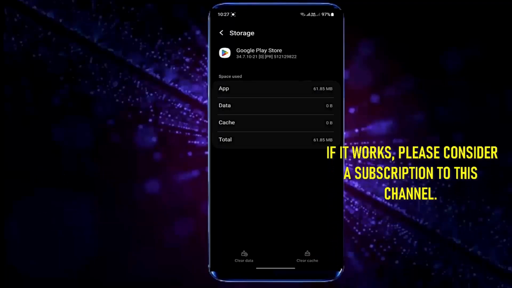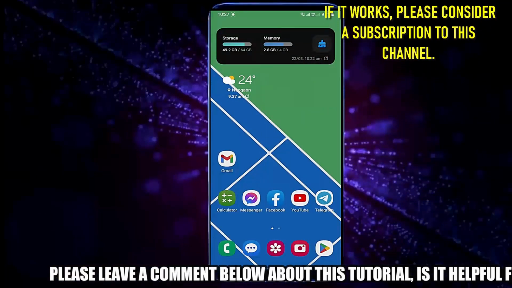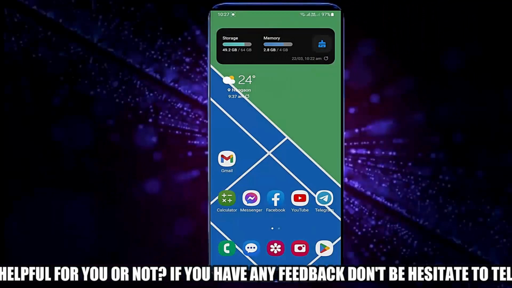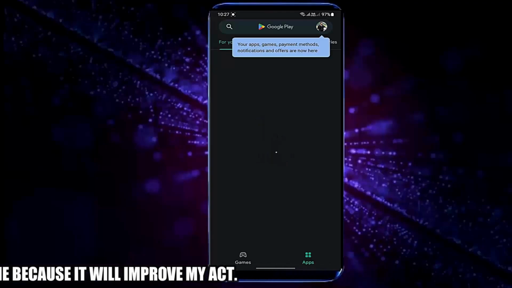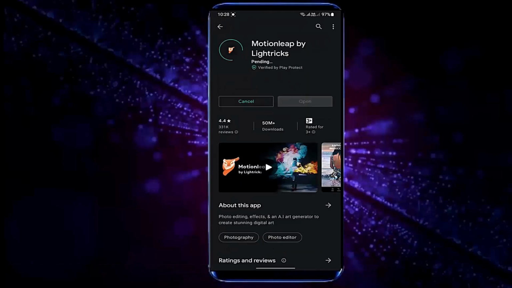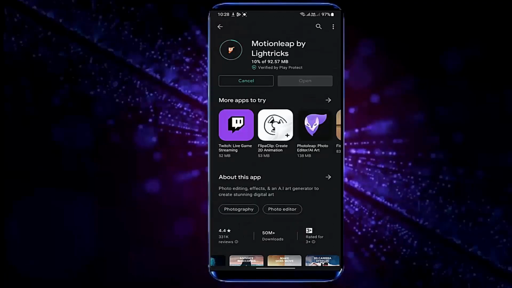Now you need to restart your phone. After the restart, I hope your problem will be fixed. If your problem still persists, then go ahead with the next method.